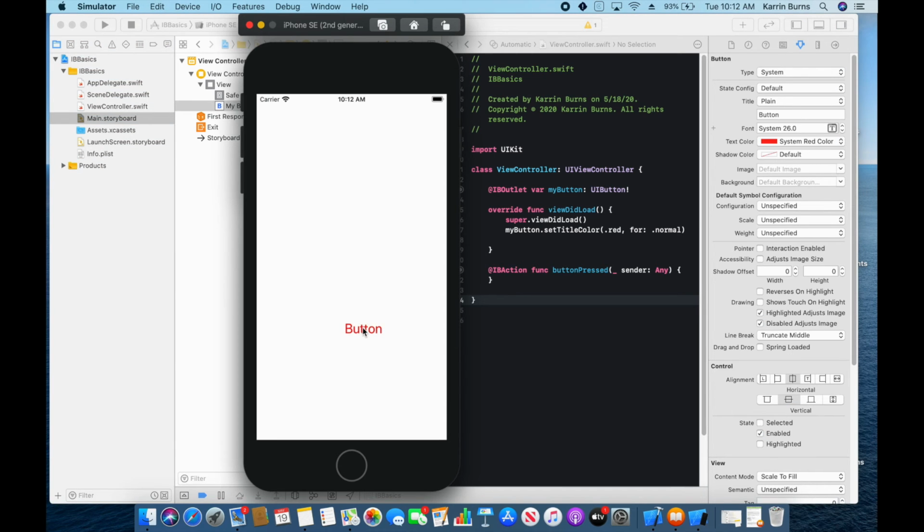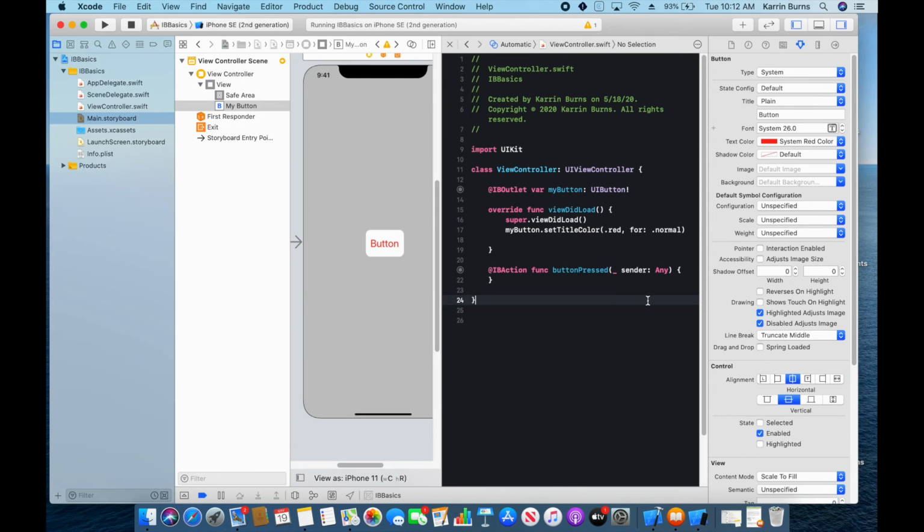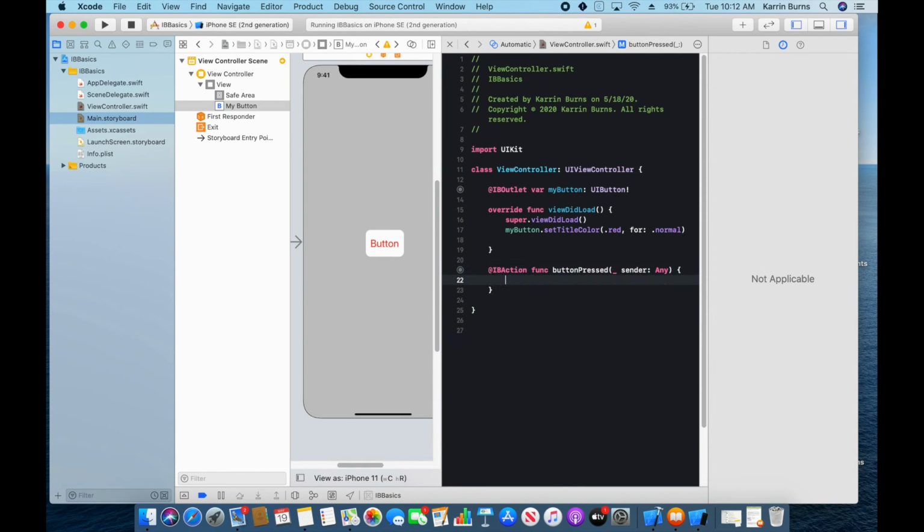Well, the button presses, but we don't know if anything else would happen. For example, if we want people to press the button and have it go to a new page, well, we don't have any other scenes right now, so we don't have another page. So we don't really know if this button is working yet. A way to test it is to have the button print something to the console when it is pressed.